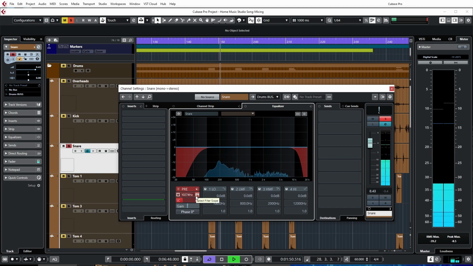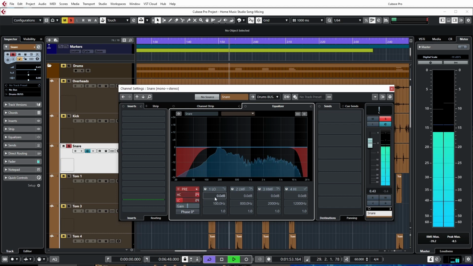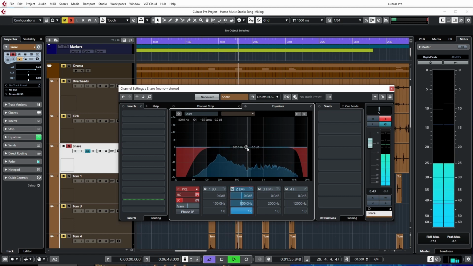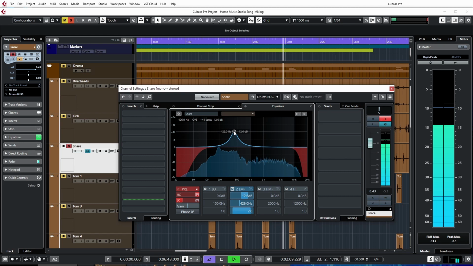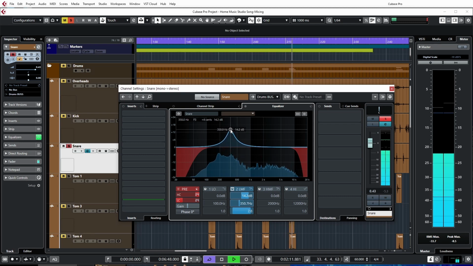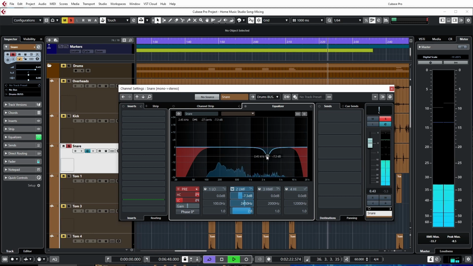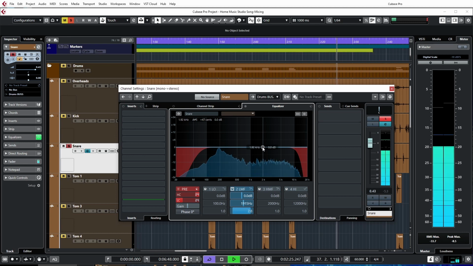Now you could take a little bit off the top. Now the other thing that's quite common with snares is sometimes you'll get a ringing sound that you might want to clean up. Yeah, that ring there. Now this is a pretty good one actually. I'm not really hearing it.